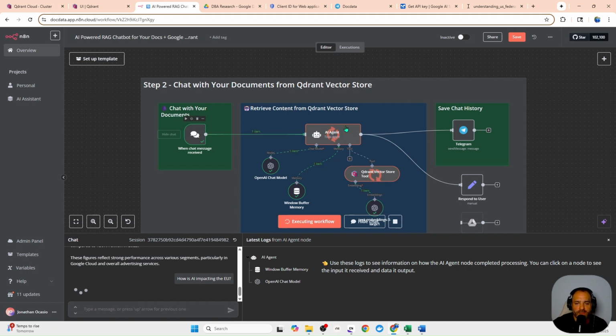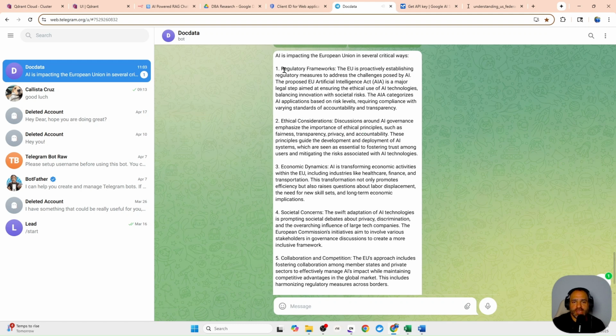Now we see the information being sent to our agent. It accesses information from our vector store, and then it grabs the information and sends it to us on our Telegram. So here we have: AI is impacting the EU in several critical ways. And we have information on framework, regulation and framework.